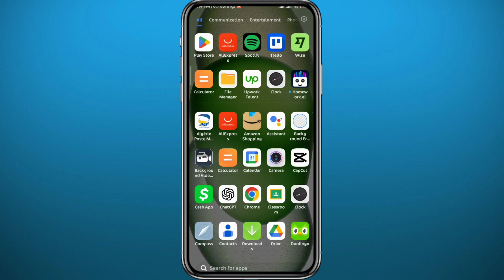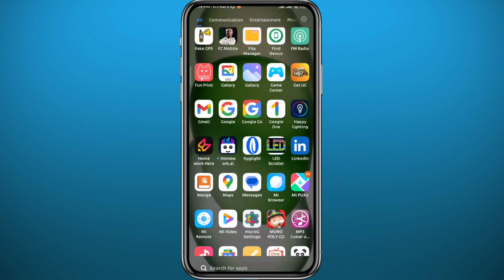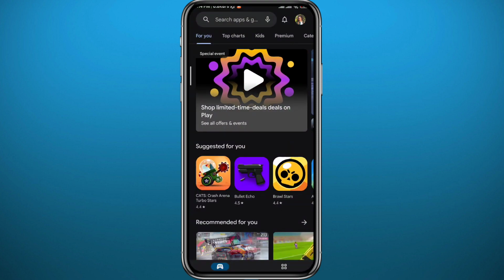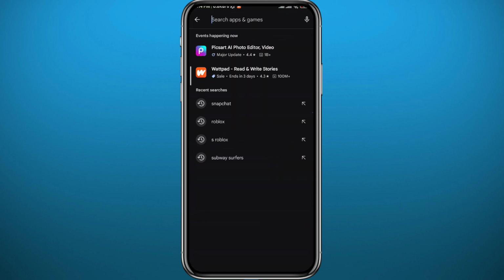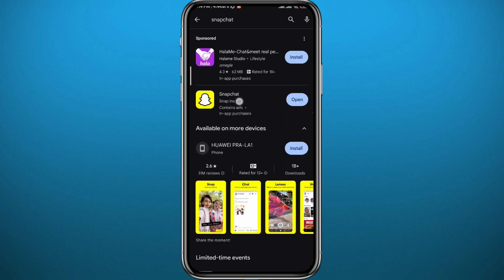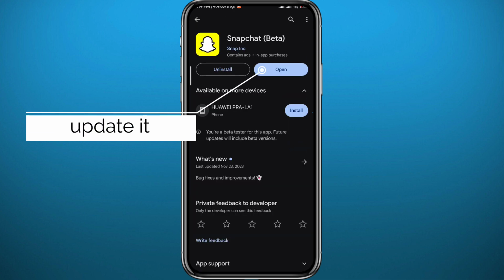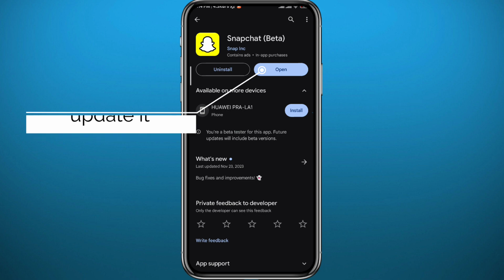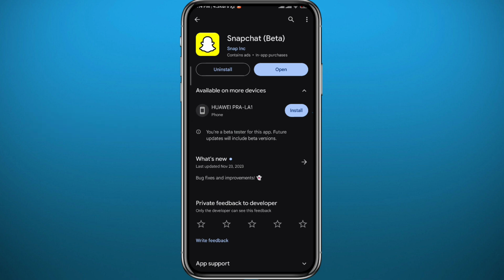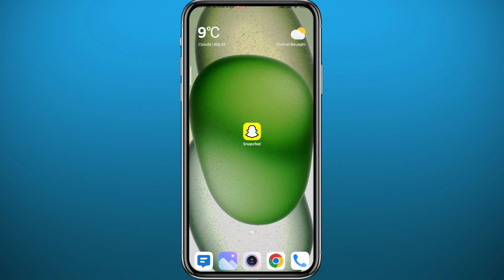Now first, since we're going to be using the Snapchat app, of course, we need to get something out of the way. So open Play Store or App Store, depending on what device you're using. Simply find Snapchat right here, only to make sure we have the app updated to face no problems in this process. After that, of course, quit the store and let's head over to Snapchat.